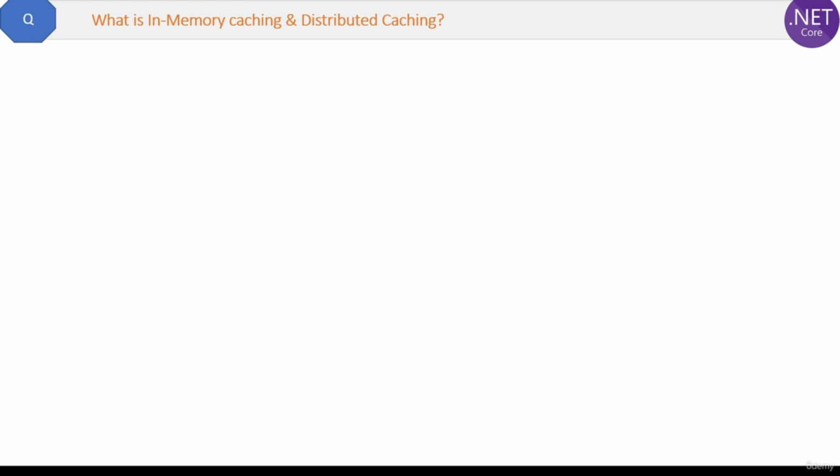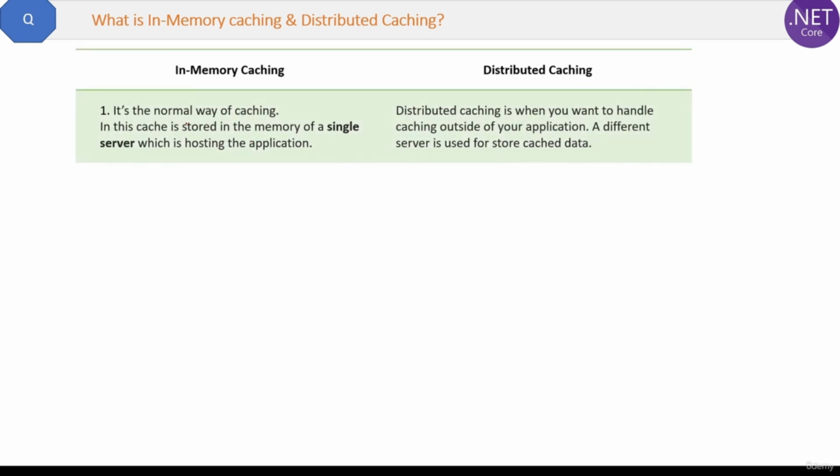What is in-memory caching and distributed caching? In-memory caching is the normal way of caching. In this, the cache is stored in the memory of a single or same server which is also hosting the application. Basically, the data is cached within the application, okay? Distributed caching is when you want to handle caching outside of your application. A different server is used for storing cache data in distributed caching, okay?